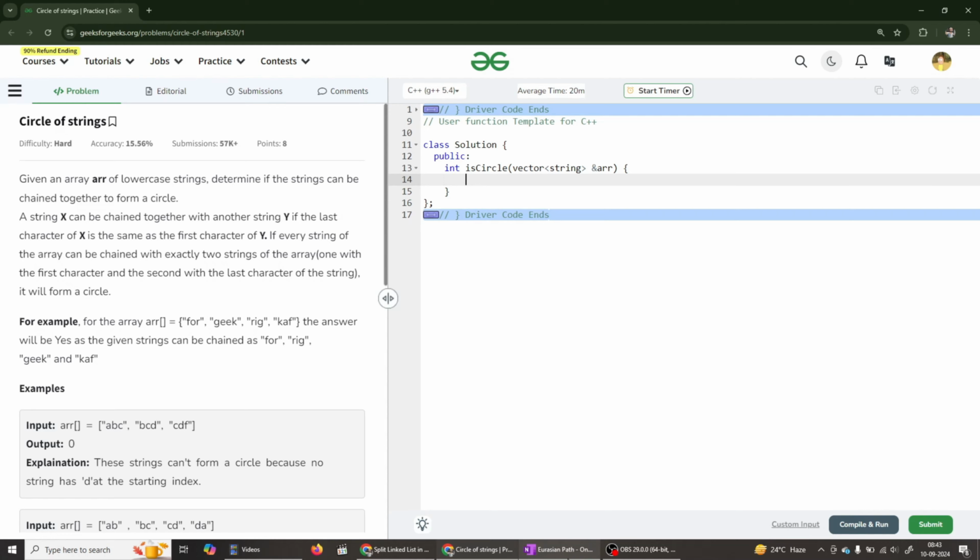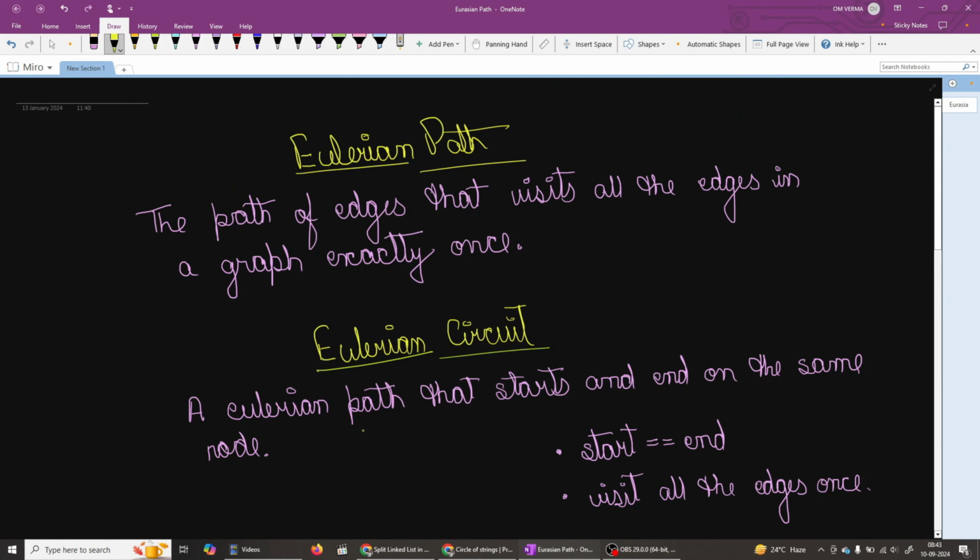Let me introduce the concept of an Eulerian path and an Eulerian circuit. It's a concept from graphs, but the concept is very easy. Let me explain. What is an Eulerian path? It is a path of edges that visits all the edges in a graph exactly once.